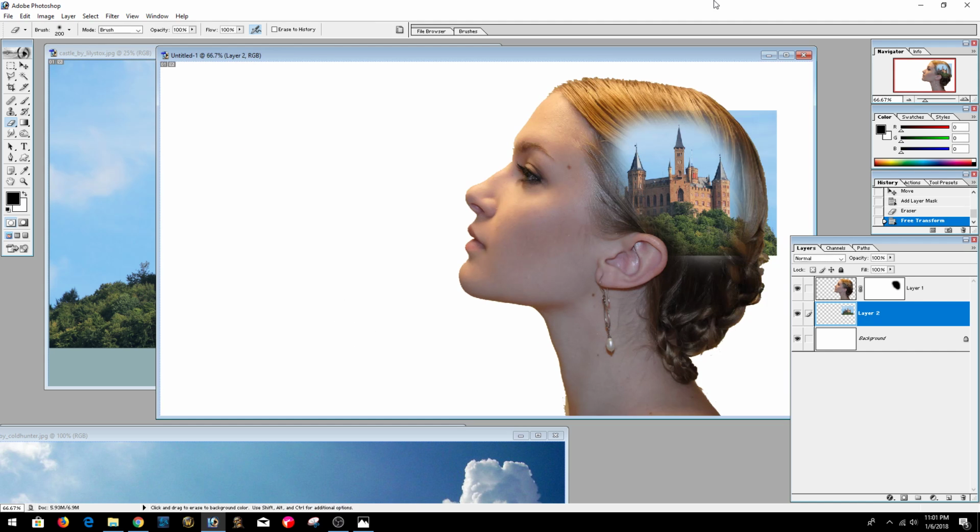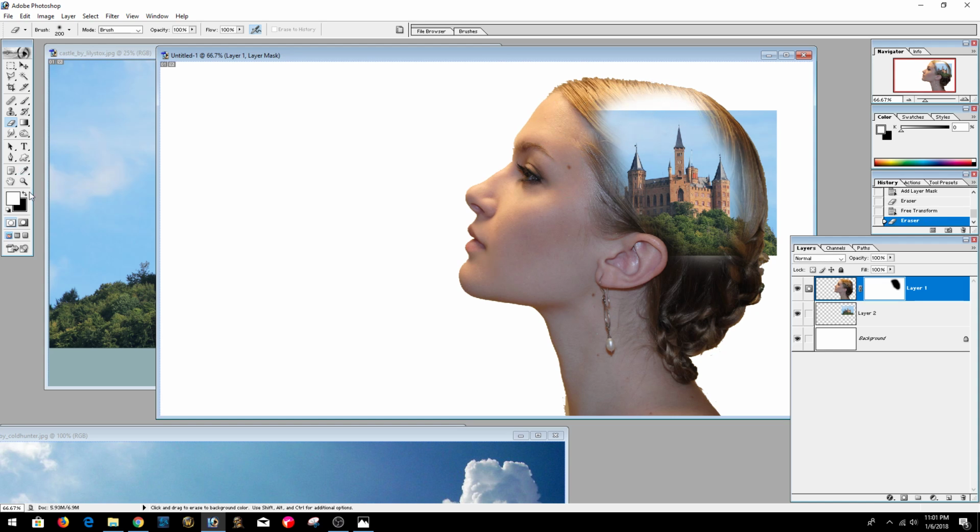Alright, so see what I'm talking about? I might have deleted too much of her hair right there. So I'm actually going to come in here and I can undo my eraser by just painting white. So right now I'm erasing and black is the background. So if I switch this and make white the background, I can just erase the erase.